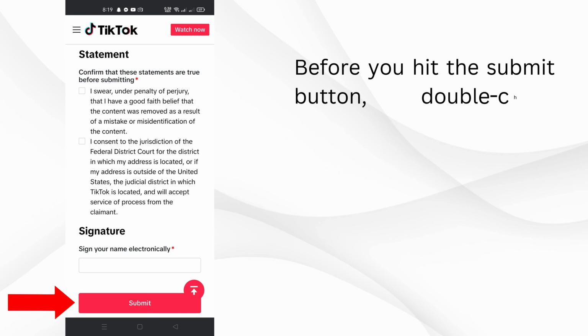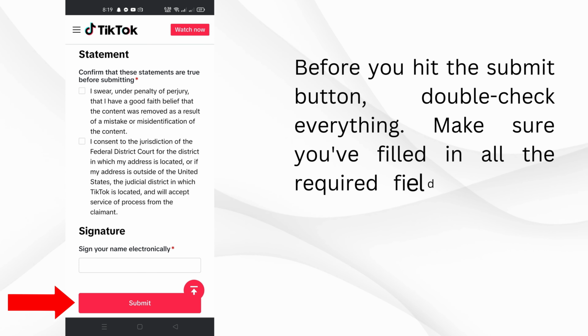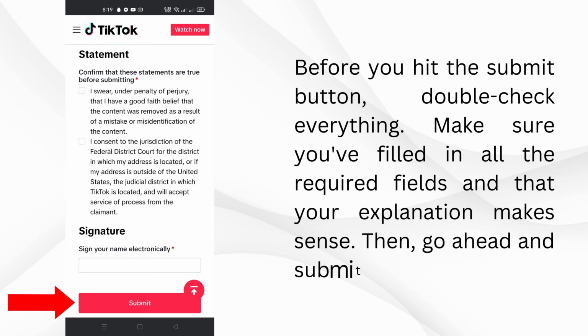Before you hit the Submit button, double-check everything. Make sure you've filled in all the required fields and that your explanation makes sense. Then, go ahead and submit the form.